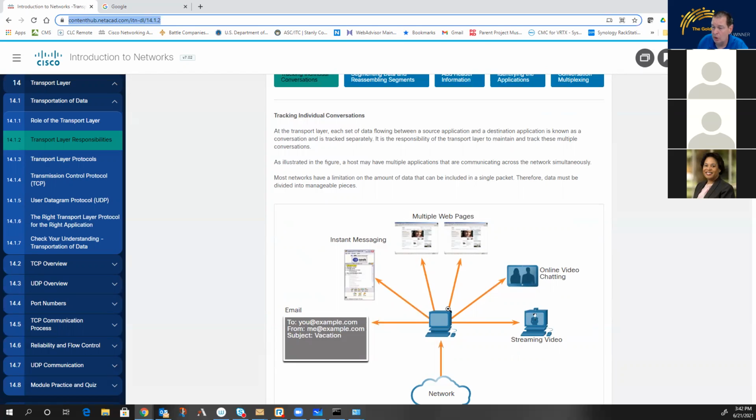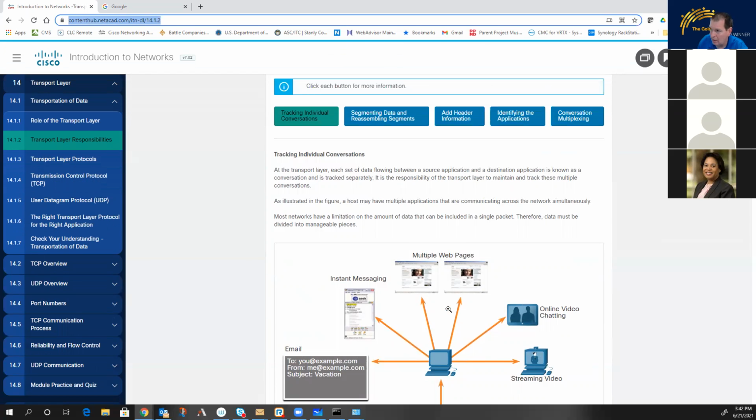That is through the use of TCP or UDP and this tracking of individual conversations based upon what are called ports at layer 4. For instance, connecting to a web page, I'm connected to port 80, or possibly port 443 if it's HTTPS.